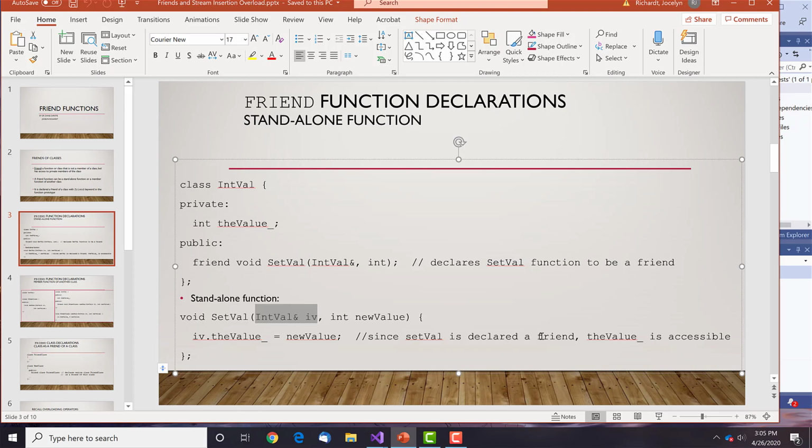By declaring it as a friend, we just put the keyword friend and put a prototype of the function. We're not going to define it inside the class, we're just putting the prototype. The definition is standalone, but because we use this friend keyword, it's saying if you see the function that has this signature, then we're going to allow this function to access the private data members of my class.